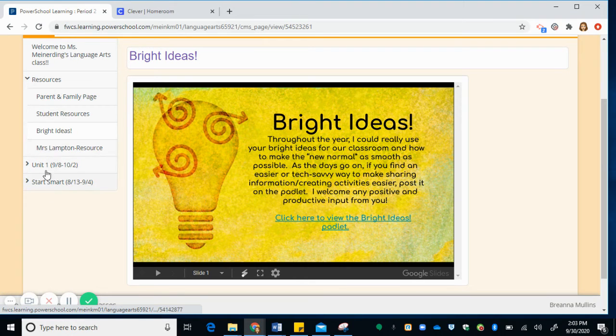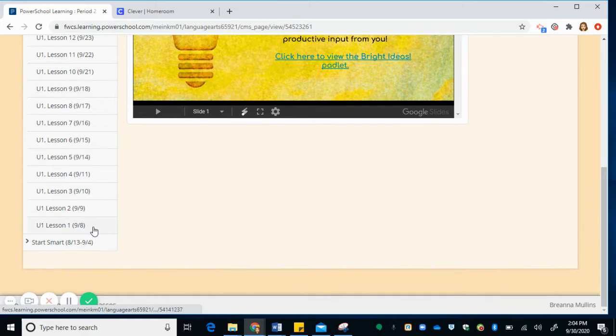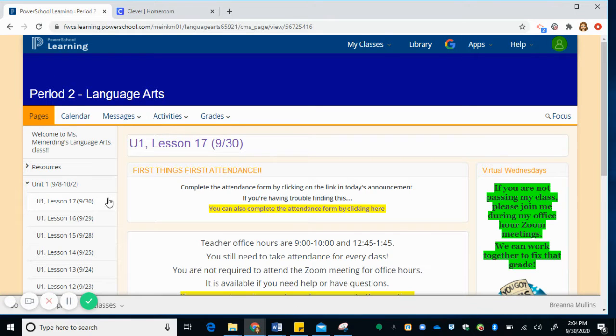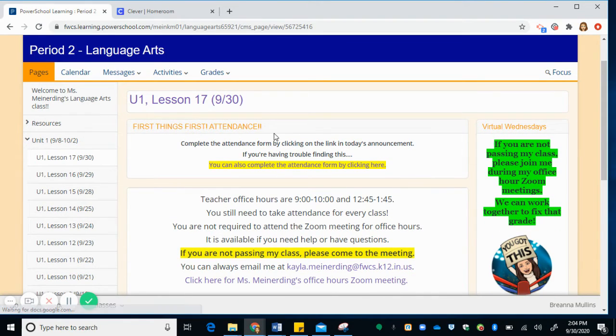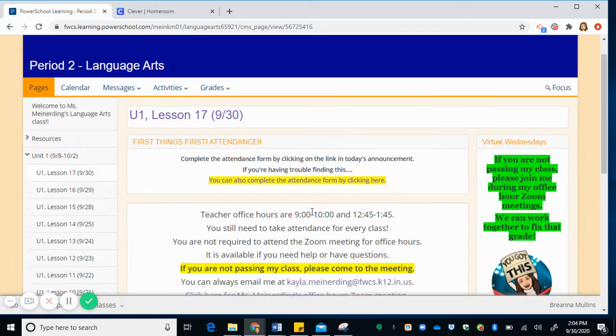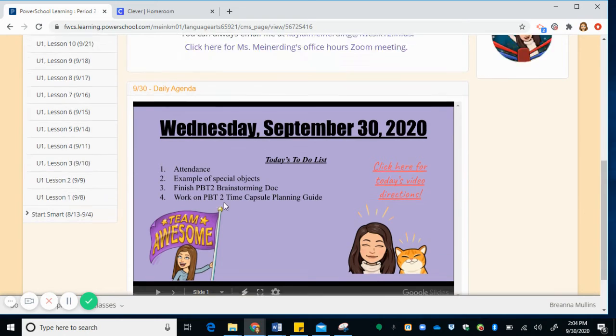Underneath that, I have more tabs for the unit that we're going to be working in. We have our unit number along with the date that it's going to be covered. The most recent lesson will be right here at the top, and they work their way back down to the beginning of the lesson. If we looked at the lesson from September 30th, this was a virtual day, but right off the bat, they have the link for the attendance form. It should also be prompted for them right when they log in through their announcements. Underneath that will be the Zoom link along with that day's schedule.